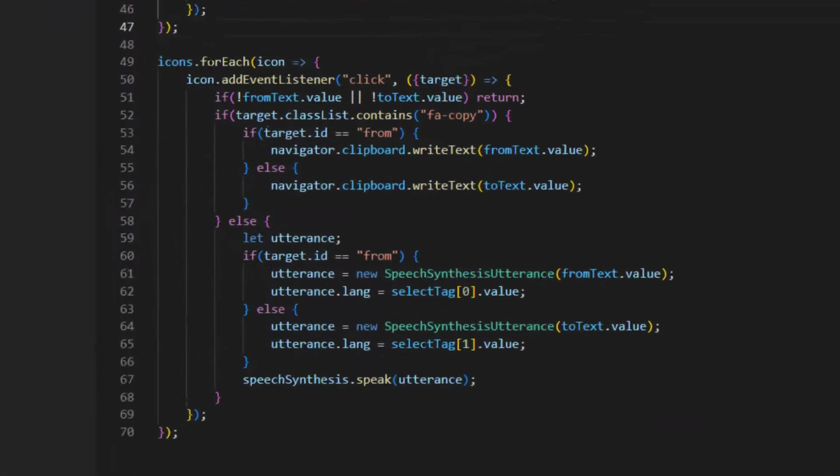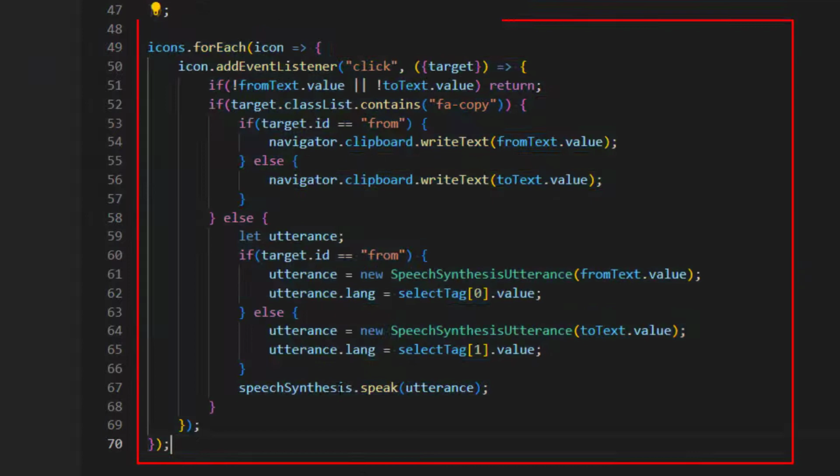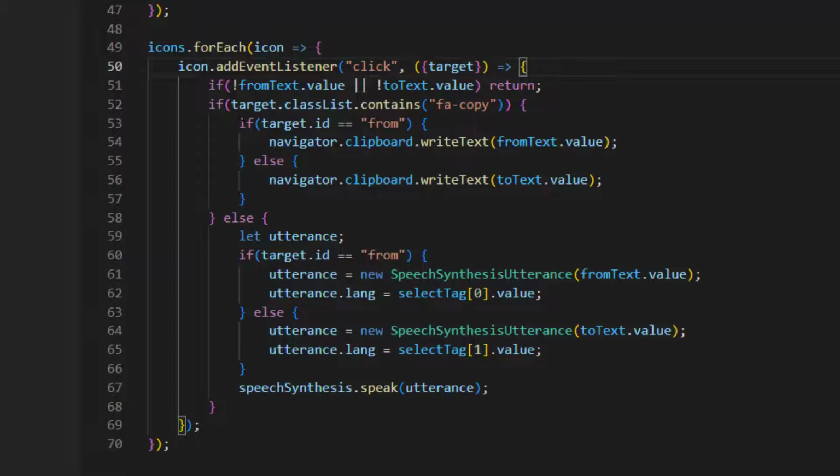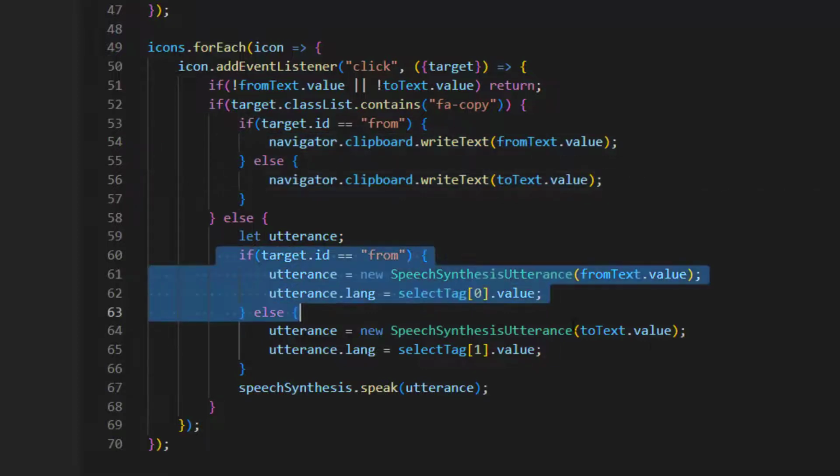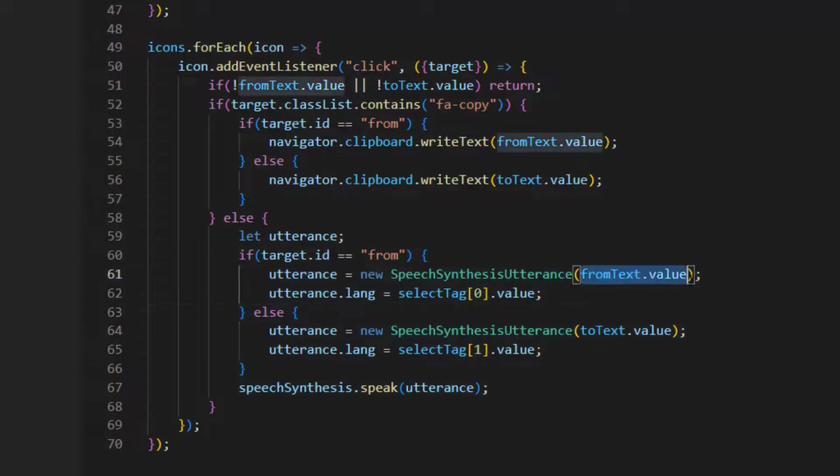This is the last section for icons. Here we used forEach, and inside that we used a click event listener for our icon. Whenever the copy icon is clicked, it copies the input or translated text depending on which copy icon you click. We can also speak the input or the translated text in voice by using this block of code.